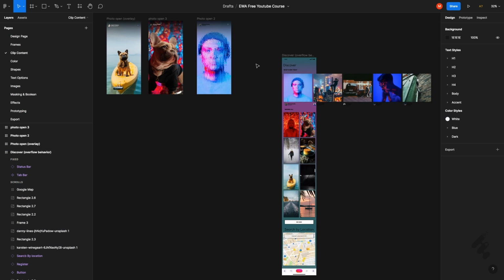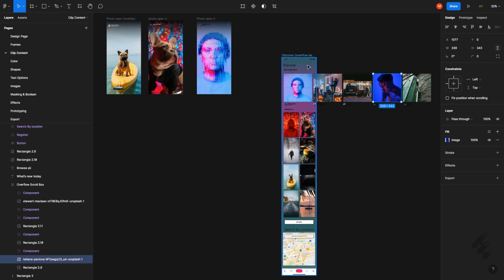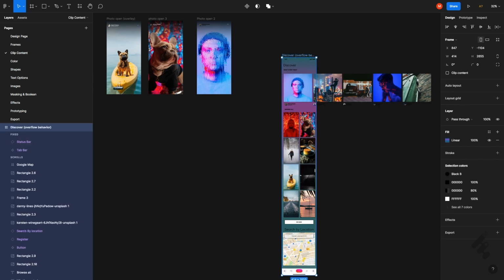Now we're going to take a look at the clip content settings. The clip content setting basically allows us to visually cut off any part that's inside our frame but outside of its bounding box. What that means is, if I select this frame, this is a mobile design app, you can see that these images are inside this frame, but they're outside of the bounding box. The right edge and left edge are the bounding boxes of this specific frame.